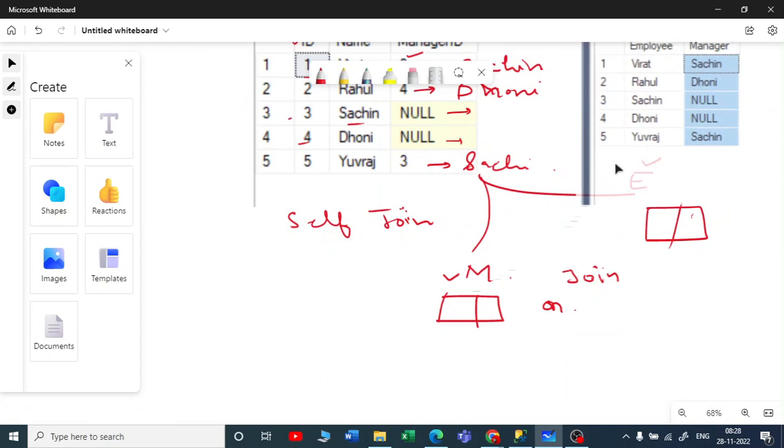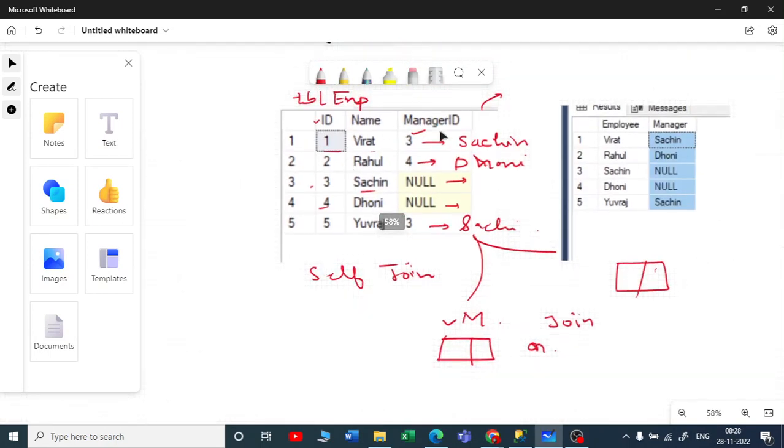Yeah, now you can see here. So this was our output, this was our input, and if we are joining the same table, then we call it a self join.